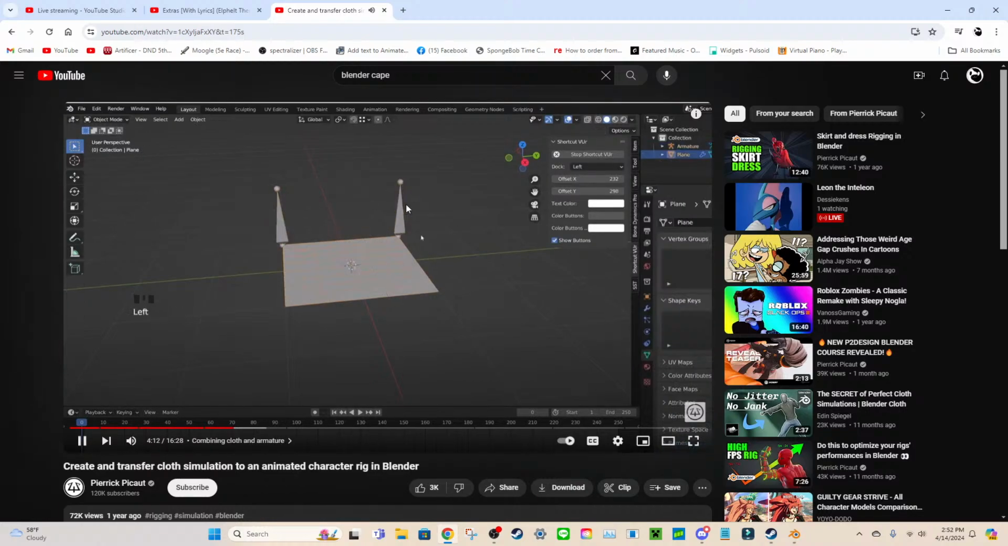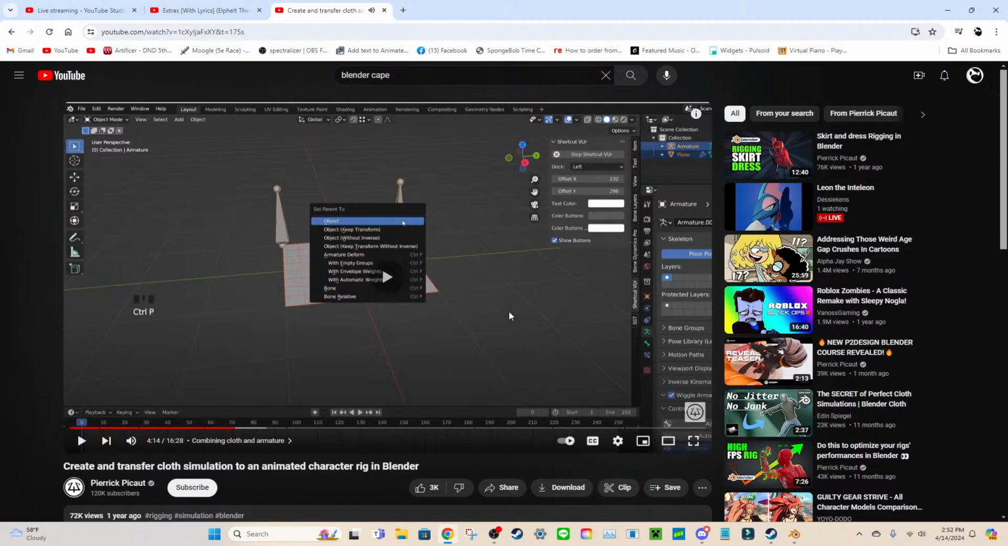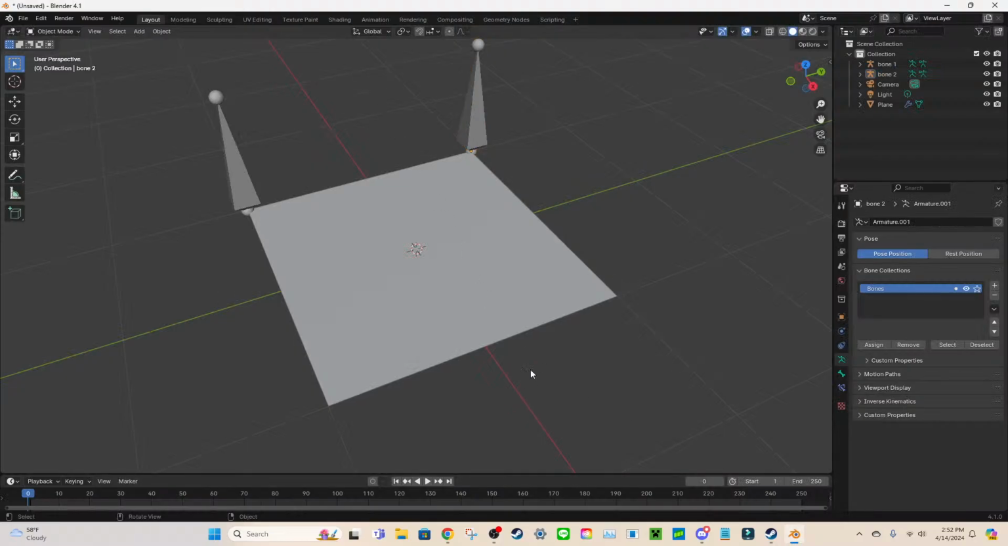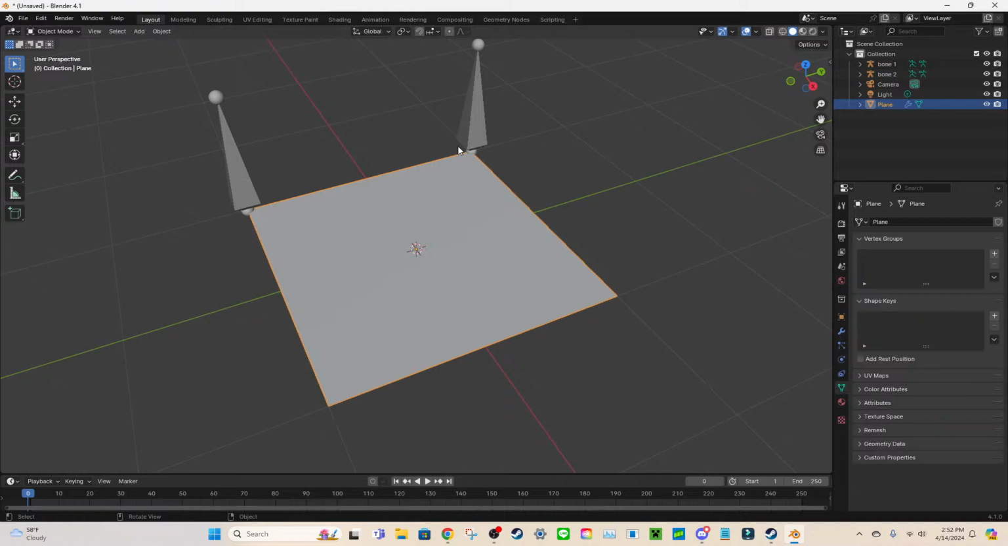The plane, and then the Control P. With 50 grips, alright, so we're gonna do it like this. Just like that.